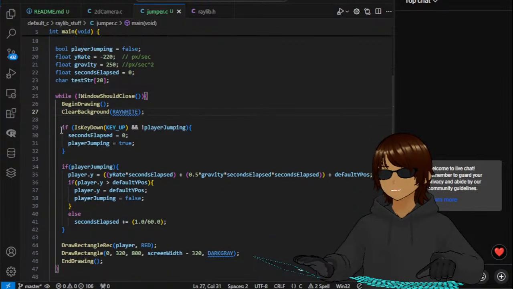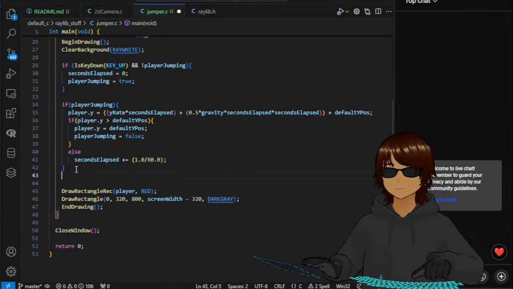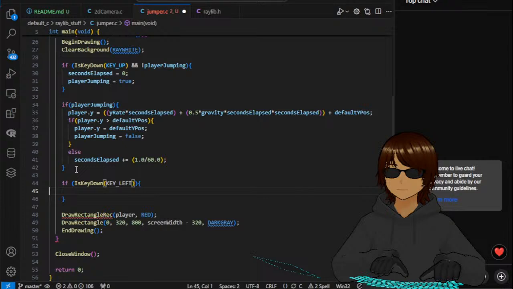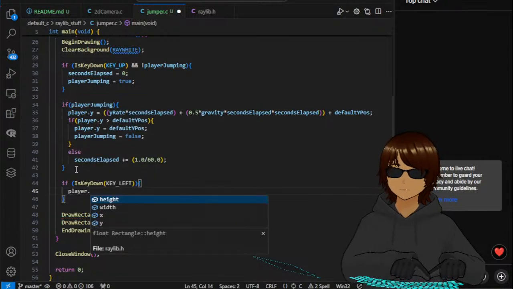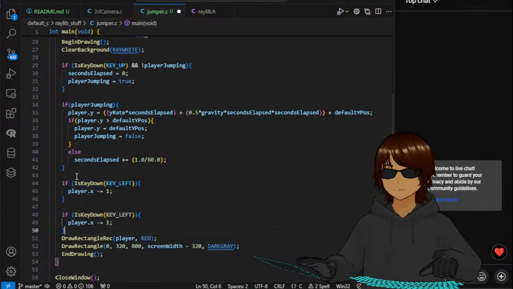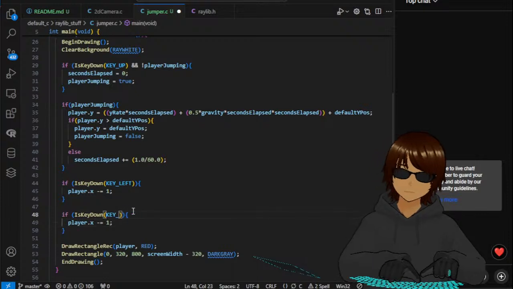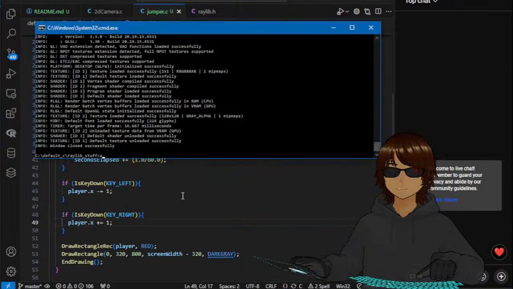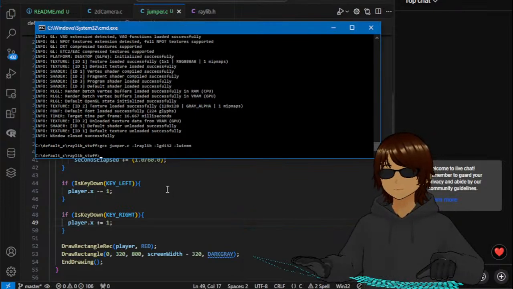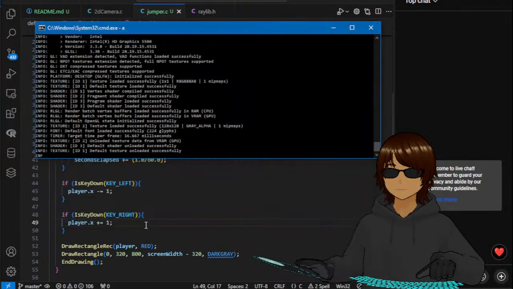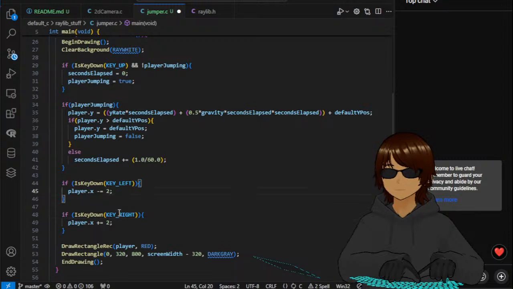Now if is key down, key dot left, player dot x minus 1, dot right, curve right. Yeah, I need this to be a little faster. Maybe twice as much is fine.